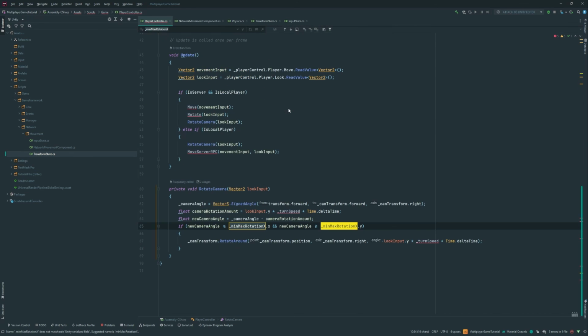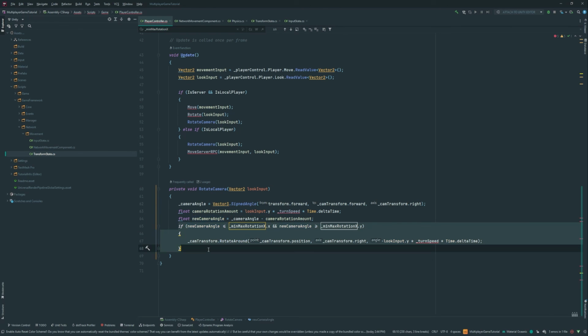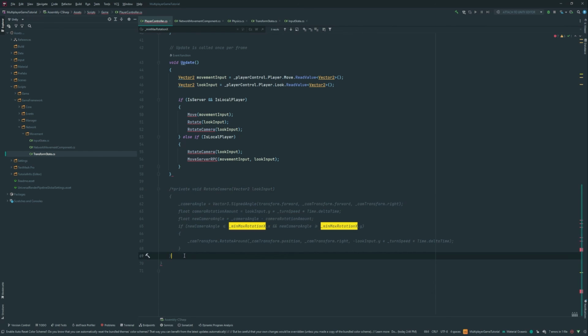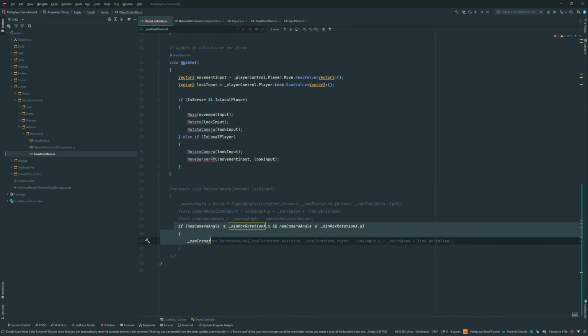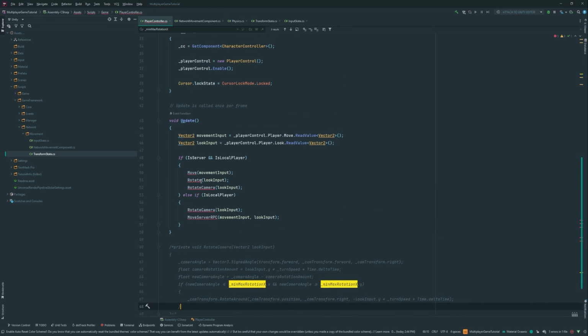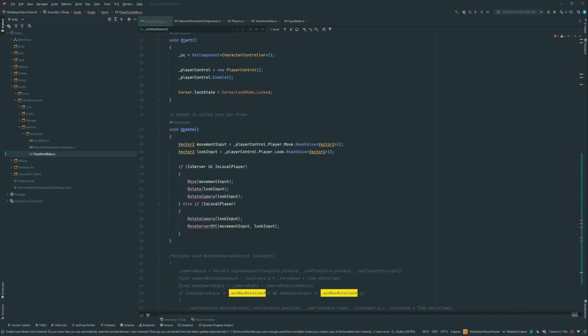And min max rotation was in the rotate camera, so we might want to move it. Sorry guys, it's late. We might want to actually reuse this code, so for now I'm just going to comment it out, and we're going to move it later maybe in the network movement component, so that we keep the same feature for the clamp. And here in the update, that's where it's going to change.